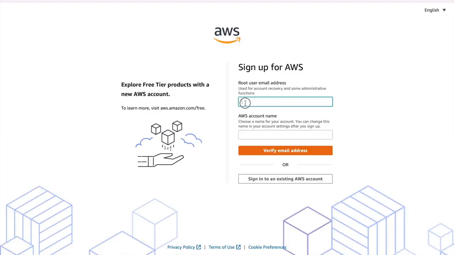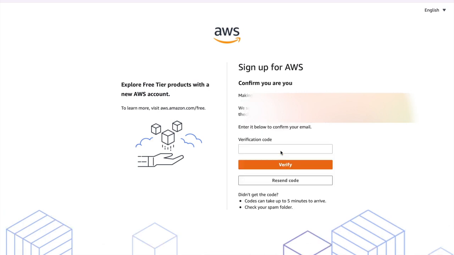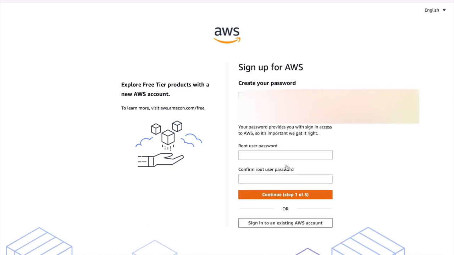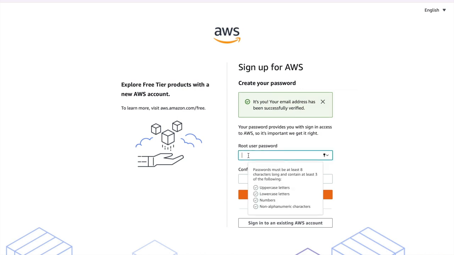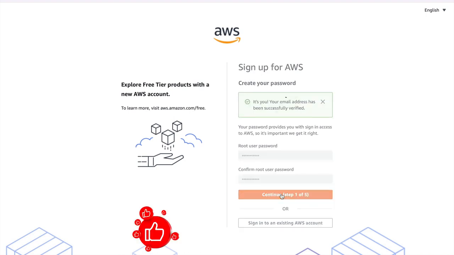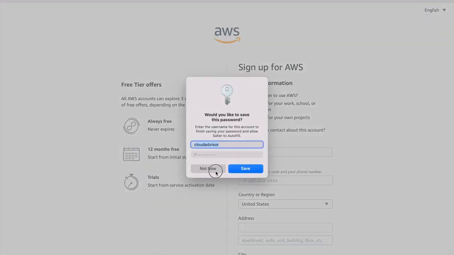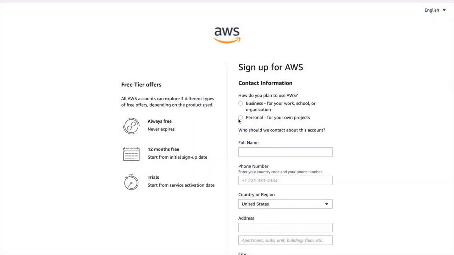You will then need to fill in the required details: your unique email address for the root user, then choose a name for your account. You can change the name and alias later as well if you want. Then click verify email address. Check your email, enter the verification code here and click verify. You will be greeted with, "It's you, your email address has been successfully verified." Now let's enter a password for the root user, confirm the password and click continue, step 1 of 5. You have finished step 1.